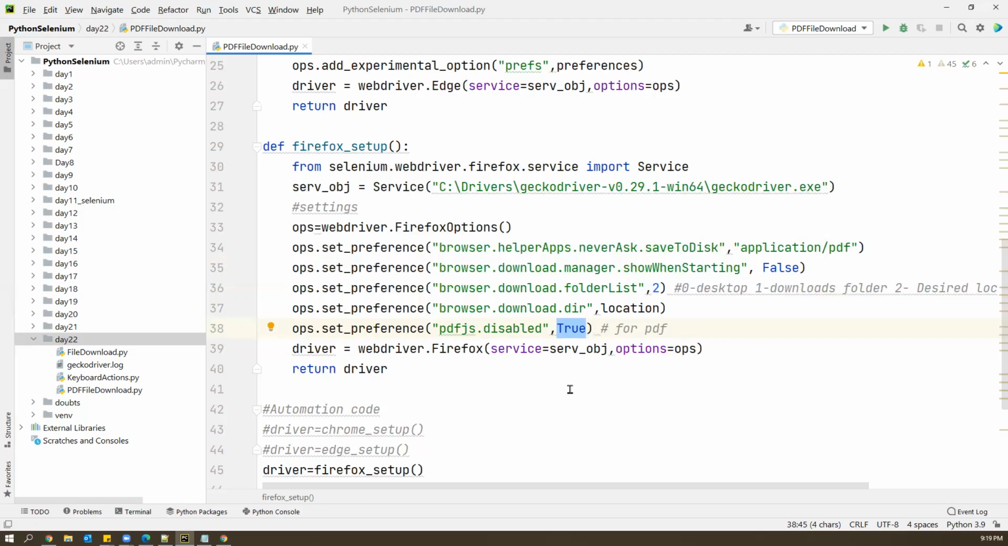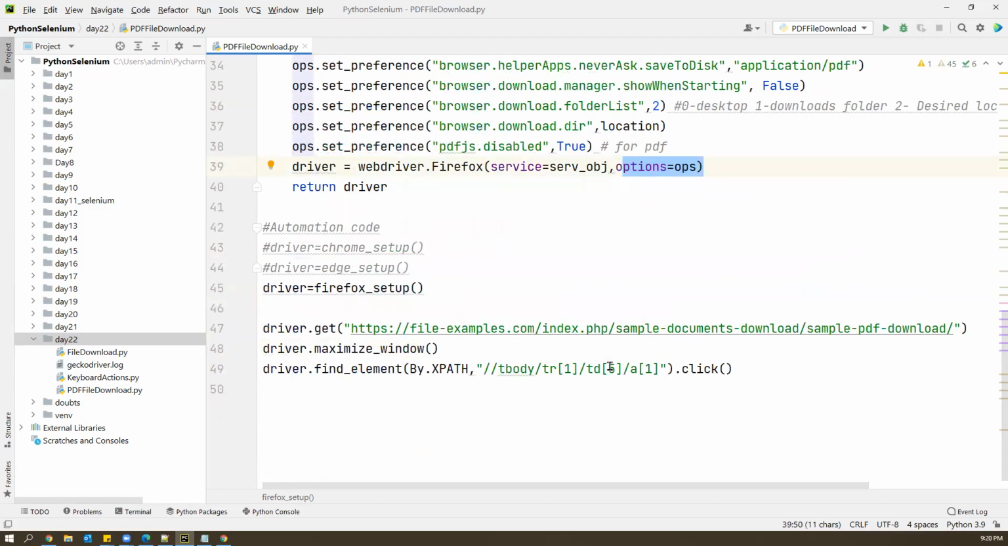That's the only one preference which we need to add only for PDF file. As usual, we created Firefox options. All the preferences are the same, and additionally we just added pdfjs.disabled equal to true, and that's it. We just pass the options object to the Firefox object. So let's try to execute now and see.